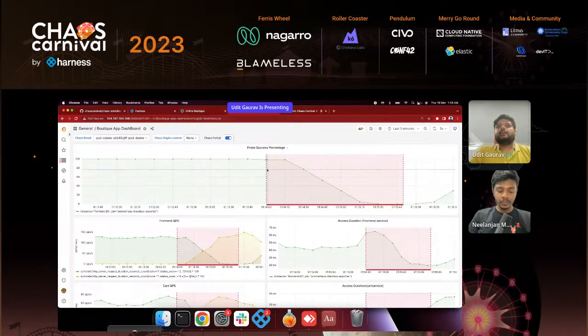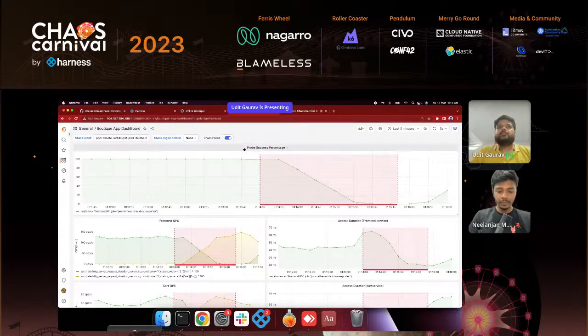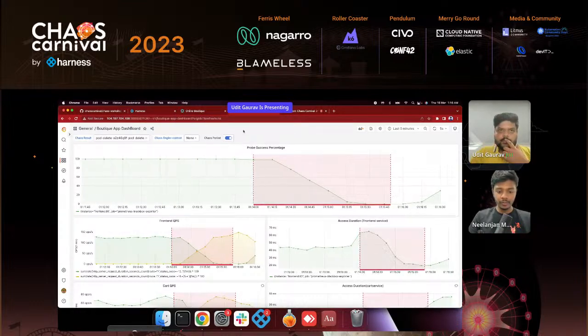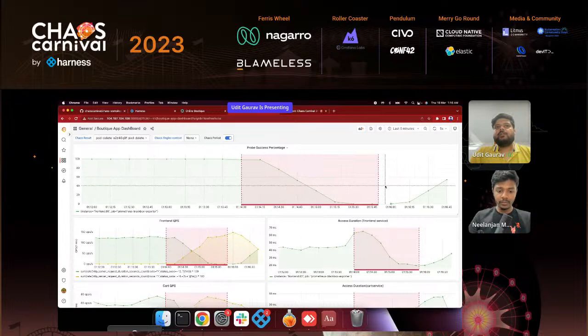And this red area, you must be wondering what is this red area. This is a chaos annotation. So this is from the chaos exporter metrics. This is a metric that will allow you to know when the chaos has started, at what time the chaos has started, and what time it is completed, so that you can exactly evaluate the impact of chaos at that point of time.